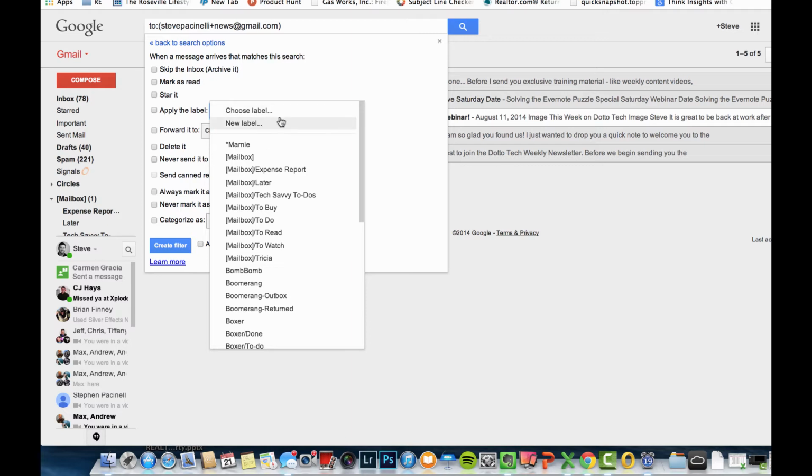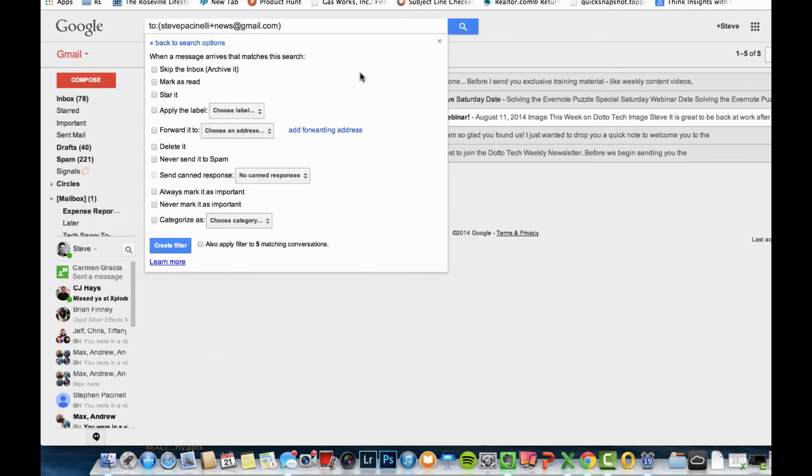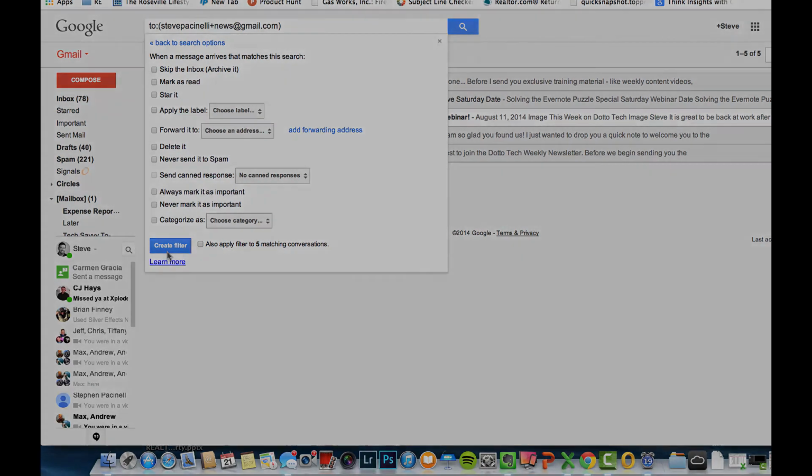So all you have to do is type in the new label, key in the new label or choose a label that you already have, go down to the bottom and hit create filter. And now no matter where you want to sign up for a newsletter, you just use that address and it automatically takes it out of your inbox and puts it into the label of your choice.